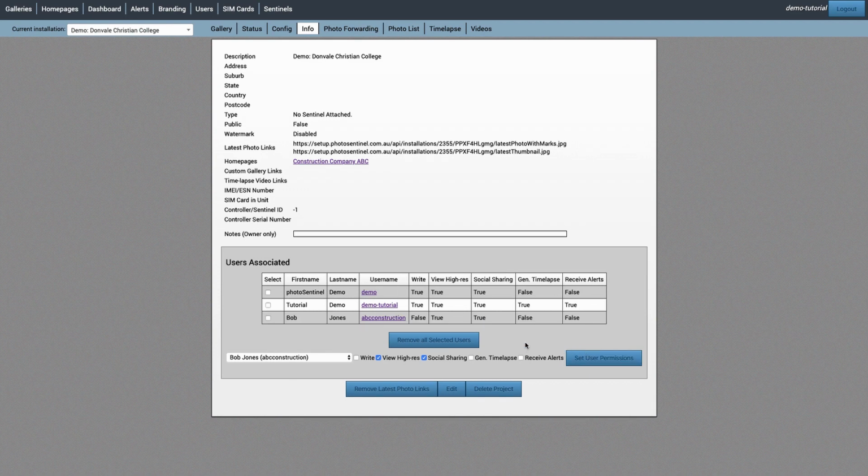The page will refresh and you'll see that the user is now associated with that installation with those permissions. This allows the user to view this installation if they log in to setup.photosentinel.com.au. But we want them logging into our homepage to view the photos, and so the final step we need to do is associate them with the homepage.